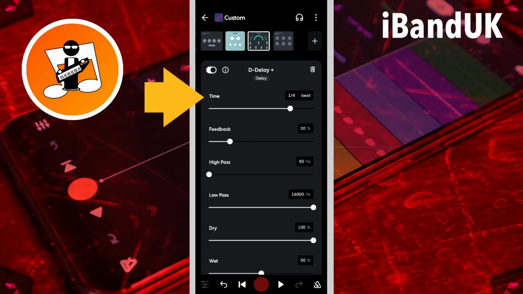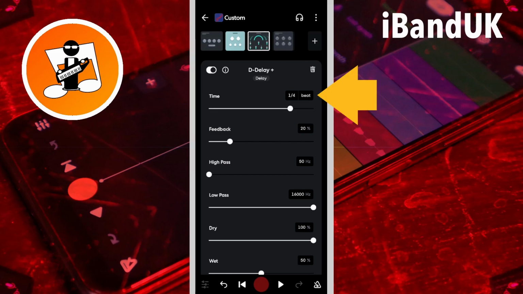Now for the settings, the first one we've got here is time. And time sets how quickly the delay echoes repeat. And at the moment, it's set to 1/4 beat. And the beat means it will be in sync with your song. So at 1/4 beat, it means that the D-Delay echoes will be in time with each beat of the song.